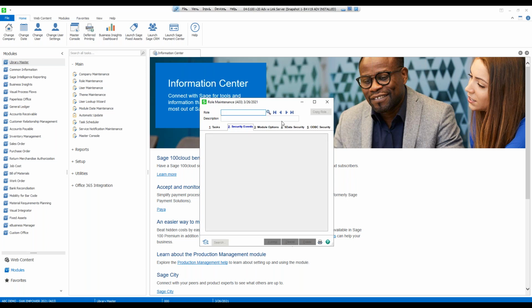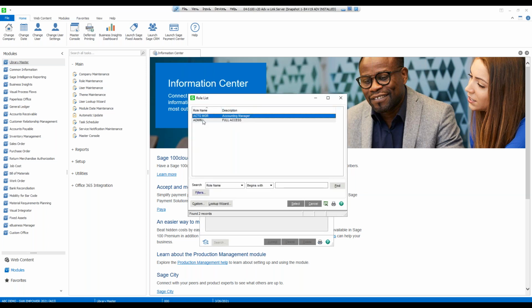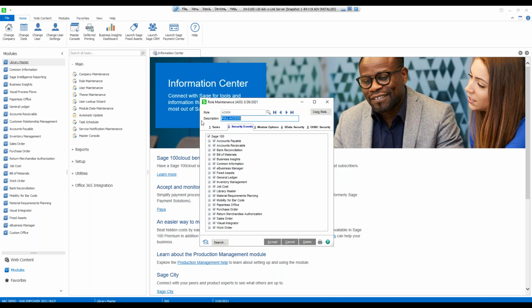Now I'm not going to go ahead and update that at this point. I'm using this role here for my user, which already has the permission selected. So we're going to go ahead and see if it works now.